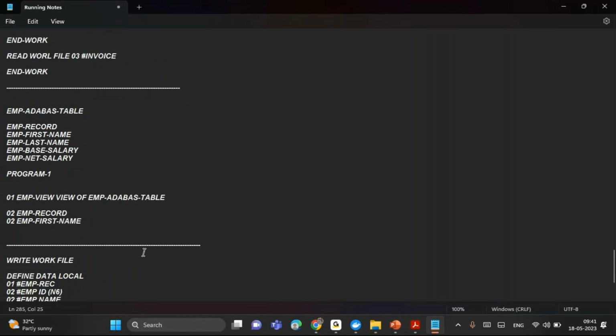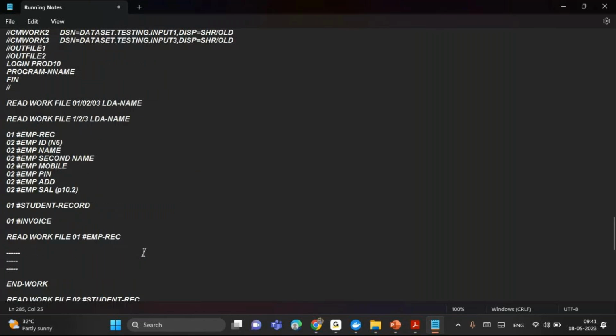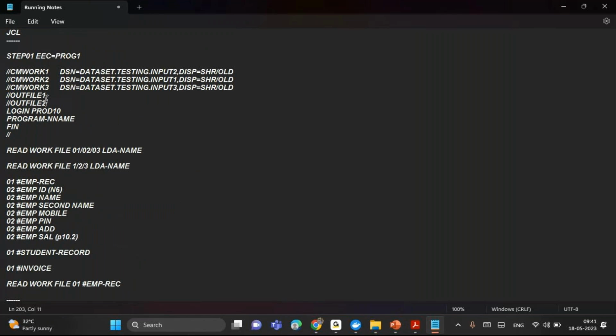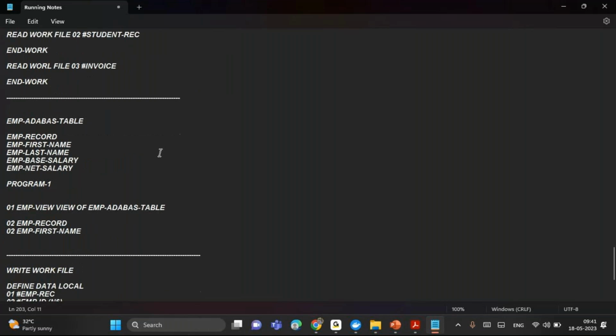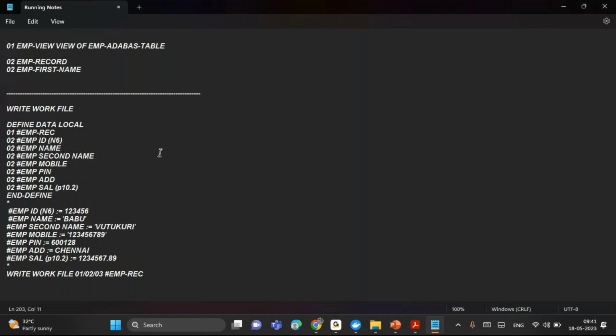It is nothing but here, if you see output work file 1, output work file 2. This is work file 1 and this is work file 2. So we have to use the same type of number here also, whether it is 01, 02 or 03. Suppose in the JCL if you mention 01, you have to give 01 here. If you mention 1, you can just give 1 like this. So the number should be matched again here.